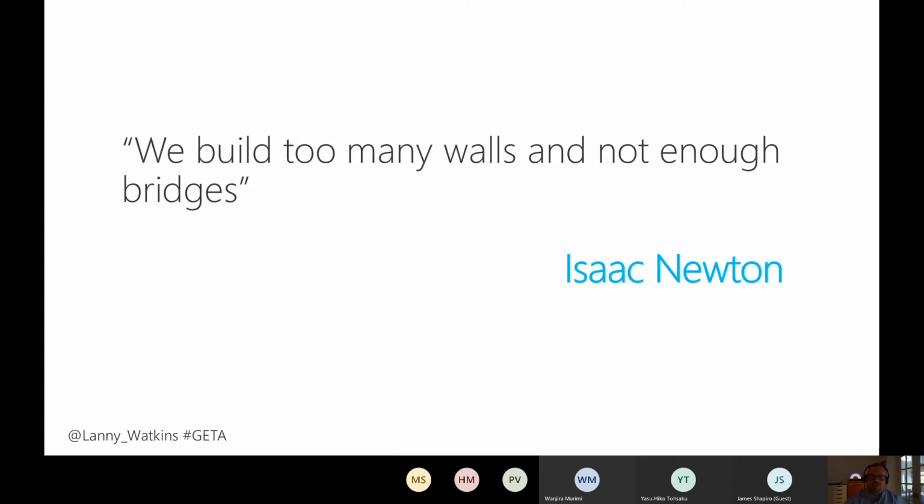And a quote that has kind of been said, that it was Isaac Newton who made this quote. He said, "We build too many walls and not enough bridges." As teachers, we need to break down the walls of our classrooms, and we need to build bridges out into the world so that our pupils can go out there and learn from it, and grow to be the people that this world needs.